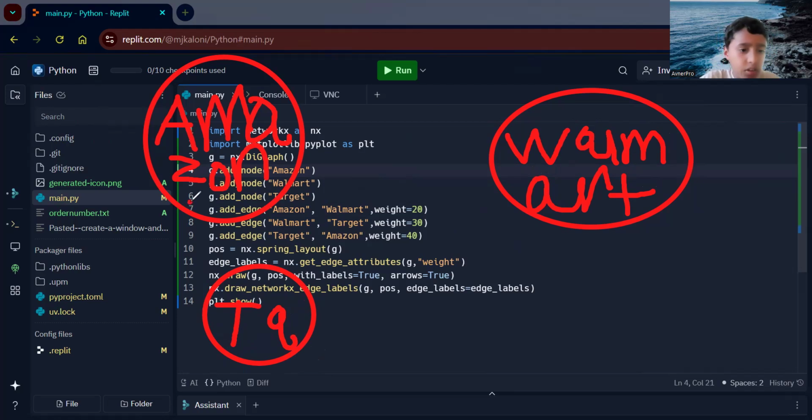What we do on the seventh line, add edge Amazon to Walmart. Wait, it's 20. So Amazon goes to Walmart, let's say. Now we have the connection. It takes Amazon goes to Walmart. It takes 20 minutes to get there, and it costs $20 to get there.